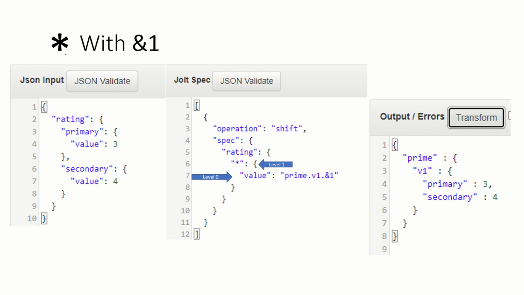In case we use asterisk with ampersand 1, ampersand 1 means one level above. So rating is this one, asterisk means this object and this object, iterate over them one by one. Now value is level 0 here, and I'm specifying that whatever value you fetch, put that value inside prime v1 and ampersand 1. Ampersand 1 means wherever your pointer is right now.